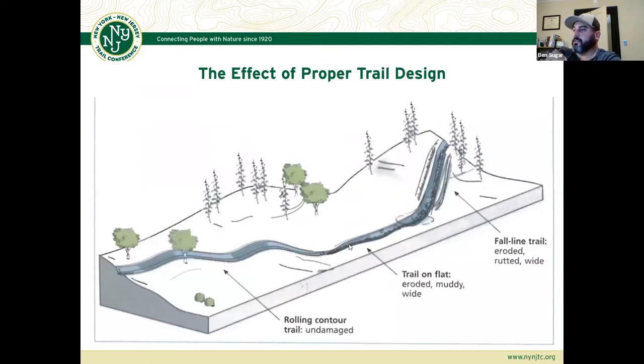By way of illustration, proper trail design is relatively undamaged, but in many areas, trails on flat areas or trails that go straight up the hillside on what you would call a fall line alignment will be muddy or eroded and oftentimes widened out by people unsatisfied with the route that's been provided and how it's worn in over time.